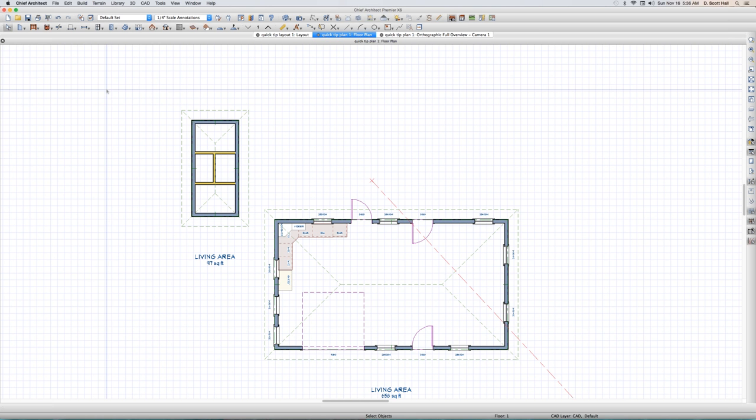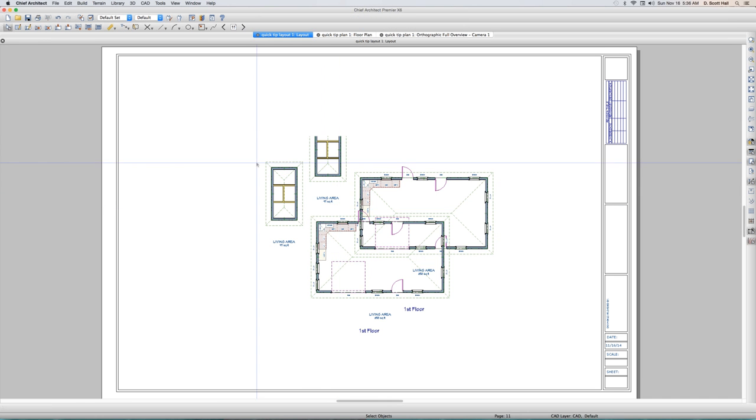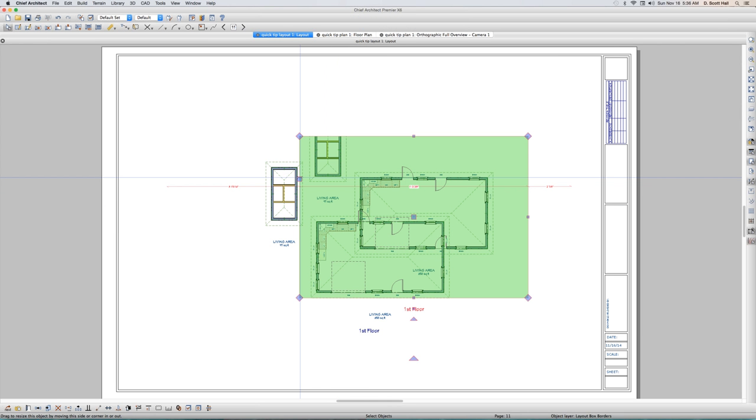If I wanted to send this to layout, there's my layout. It's a quick key, and I just send this to layout page number. I was sending this to layout current screen, and now it's in the current. I just sent it to layout, right?